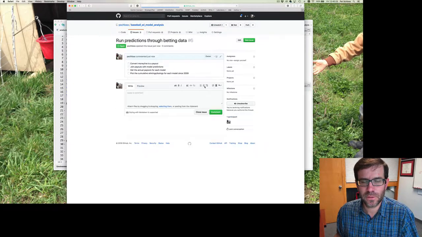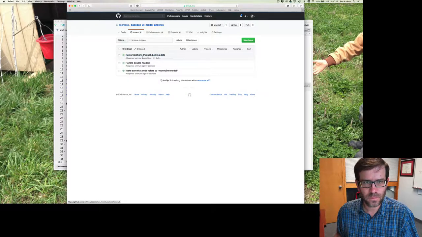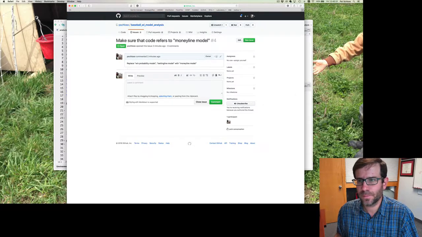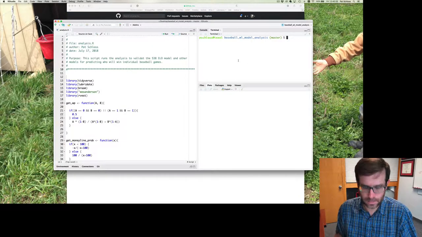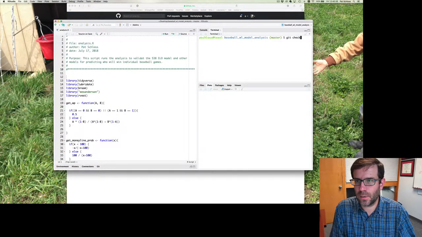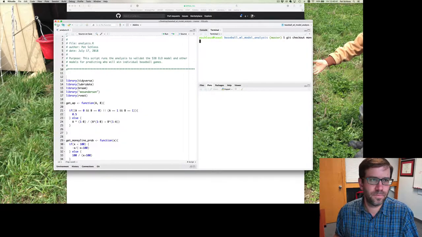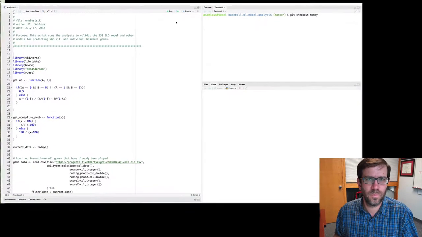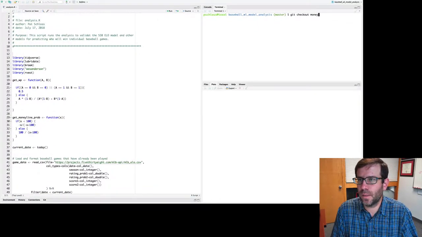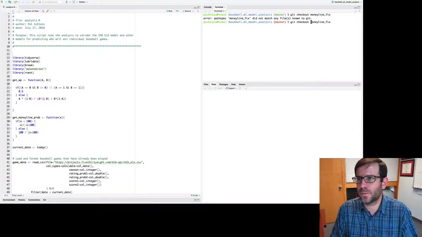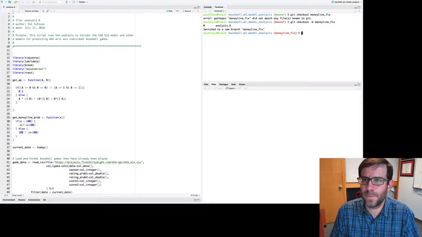So we've got three issues that we need to tackle today. I'm going to start with the first one, make sure that the code refers to Moneyline model. And so we'll come back and we'll do git checkout Moneyline fix. Oh, sorry, this needs to be a dash B.